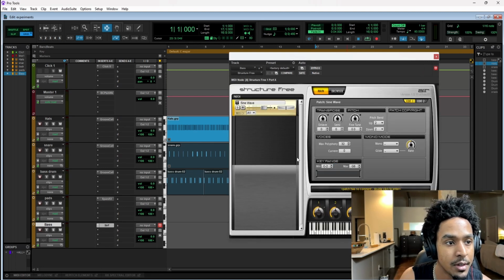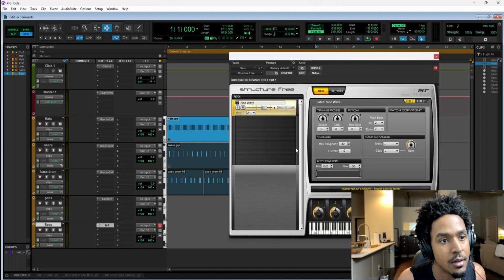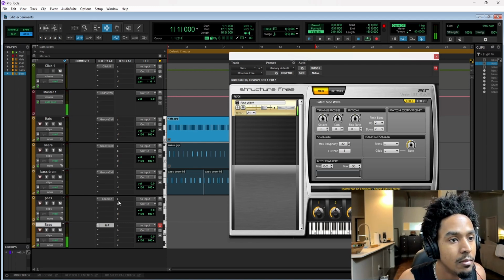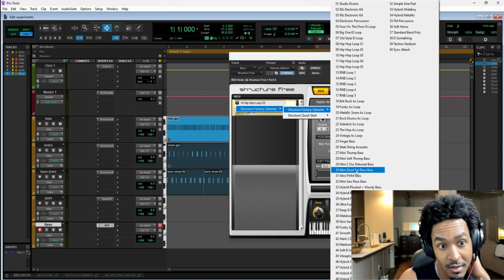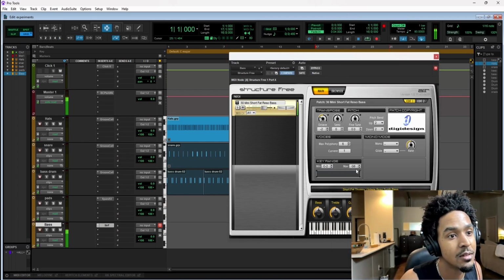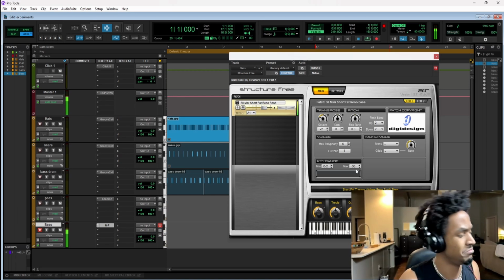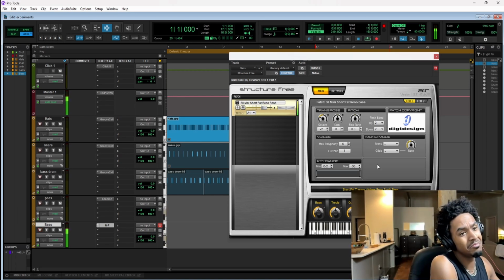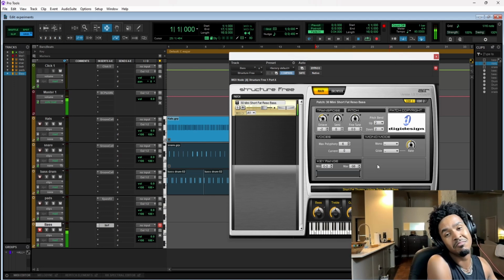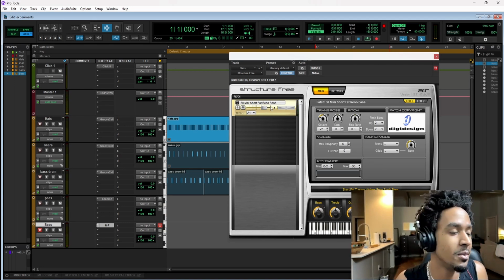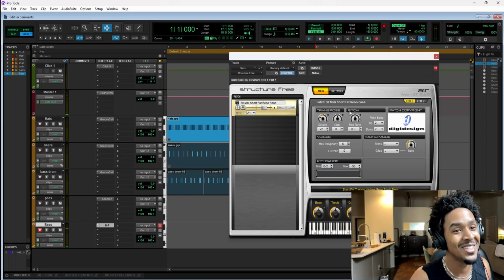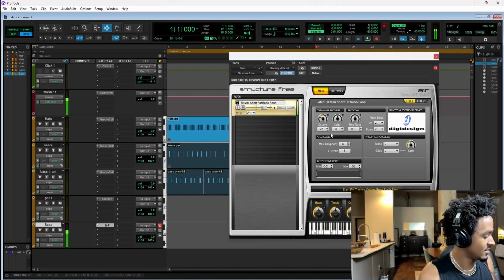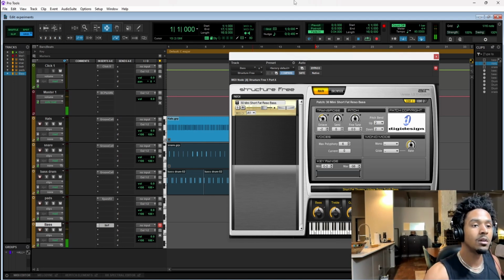Structure. So these are like sine waves. Whoa, okay. Fat resonant bass. Yeah, that's it. Okay, so we're gonna go with this. Whoo, that's a fat sound, okay. That's fat.